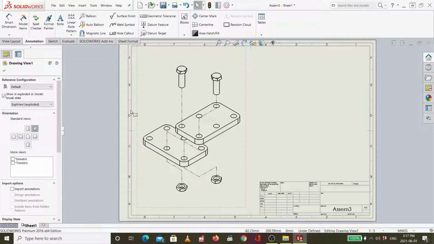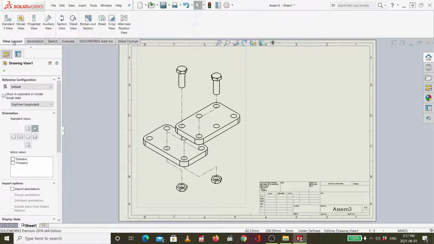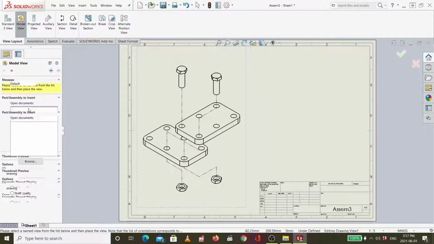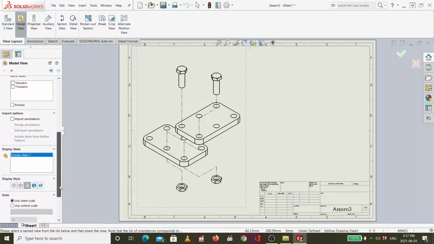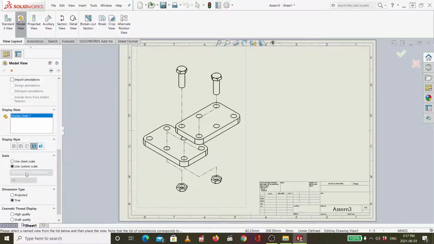So let me add another one from this view layout model. I will choose the same assembly, but now it's isometric solid object. Then it will be 1:1.